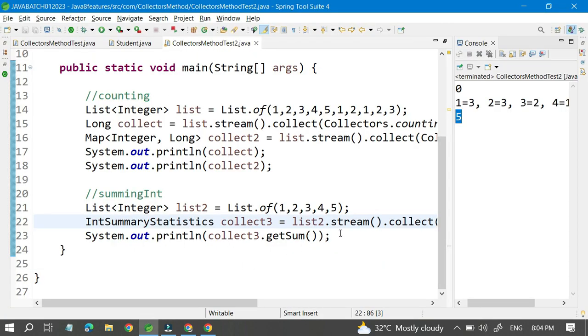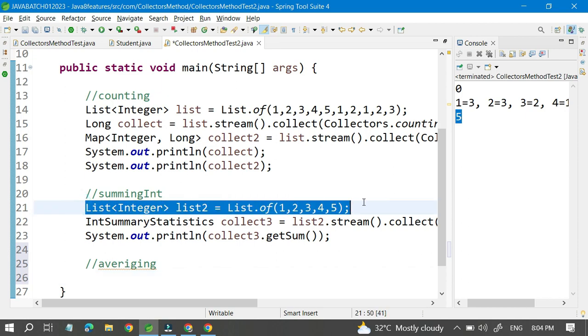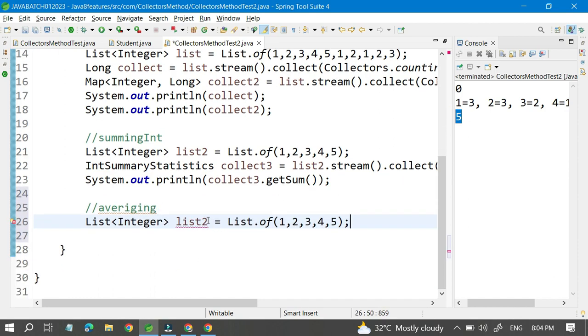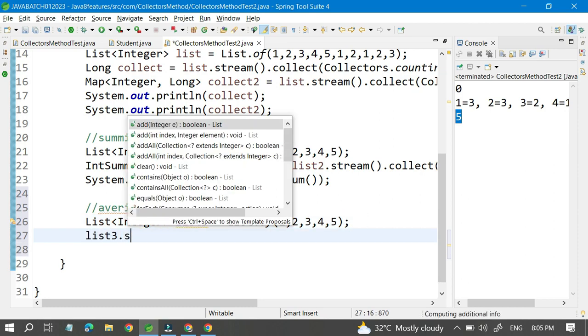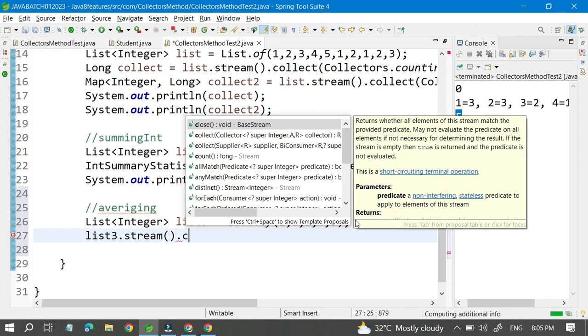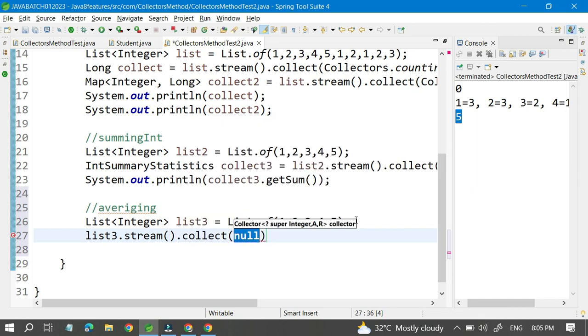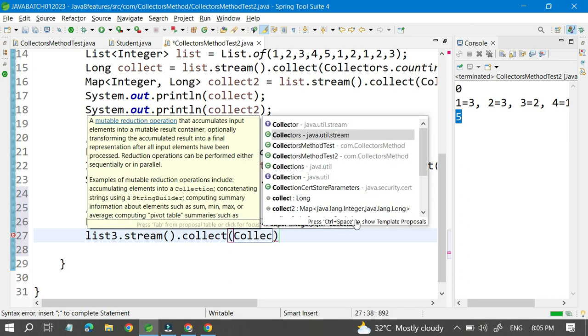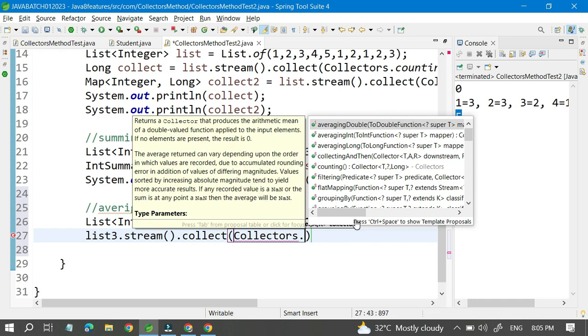So what we can do is, here for example we have an averaging, and we have a list and we want to find out the average. Maybe the list is nothing but, let's take list 3. So I will write here list3.stream().collect, and collect is very important. After collect only you can apply the collectors. So collect is very important for the collectors, and we are going to use averaging.